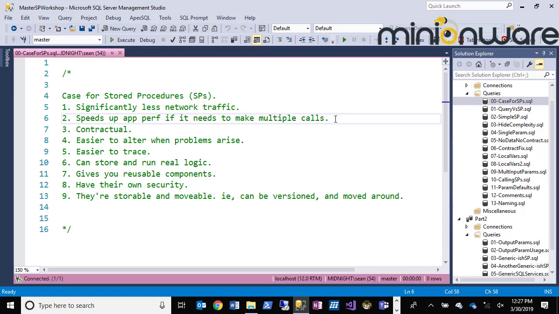They speed up app performance, especially if it needs to make multiple calls. This is due to better caching and also the network performance. They're contractual. We are going to talk about the contractual aspect of SPs in great depth today, because it's one of the big things I want you to take away: SPs are contractual, and contractual programming is where it's at.